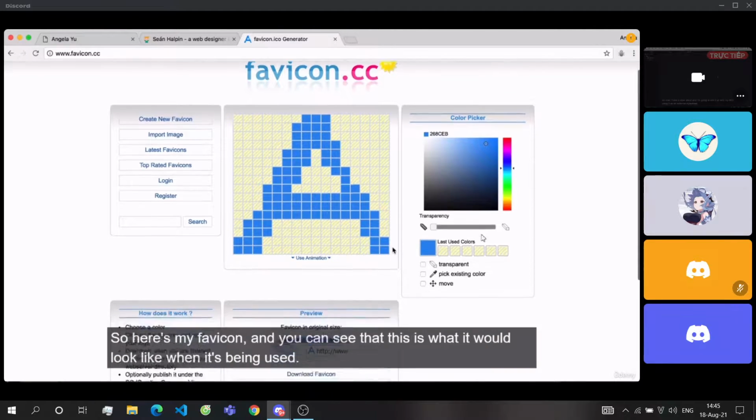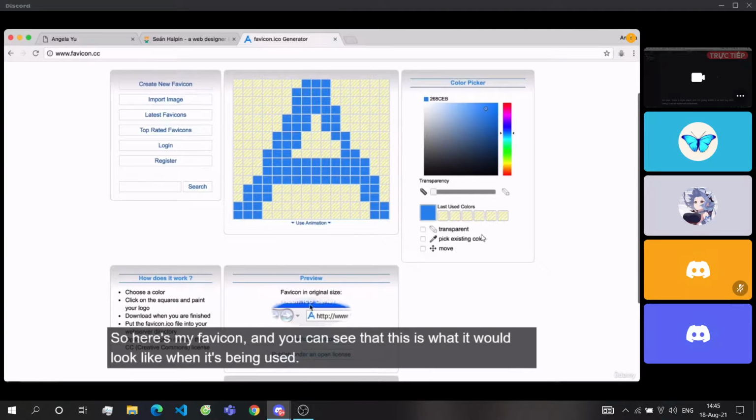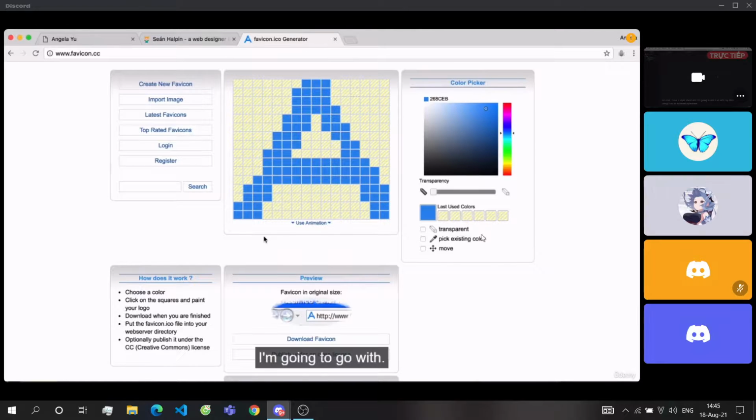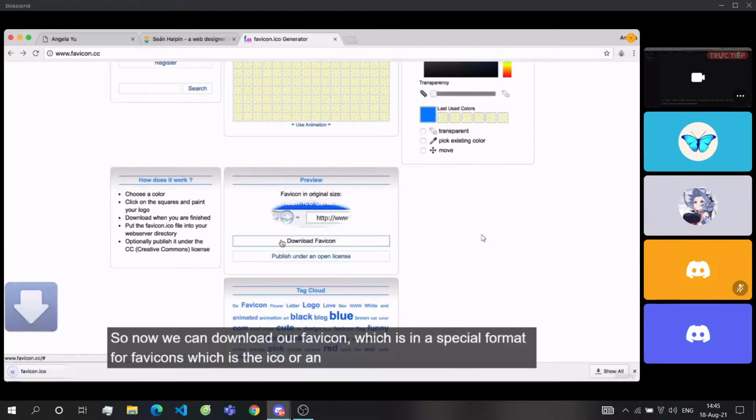Alright, so here's my favicon, and you can see that this is what it would look like when it's being used. So you can go ahead and refine it however you want to make it look nice. And this is where you really unleash your creative talents. And because I don't have many, this is what I'm going to go with. So now we can download our favicon, which is in a special format for favicons, the ICO, or icon format.